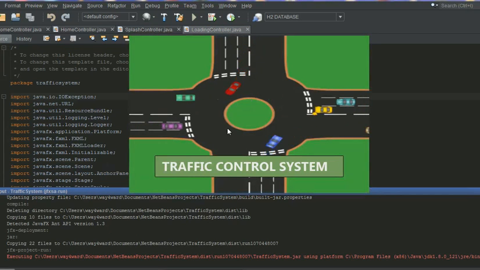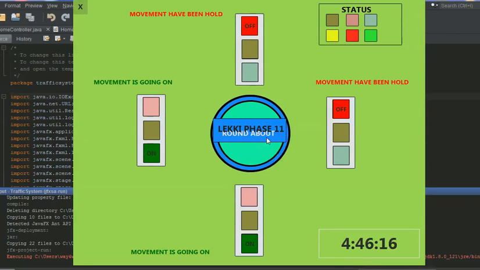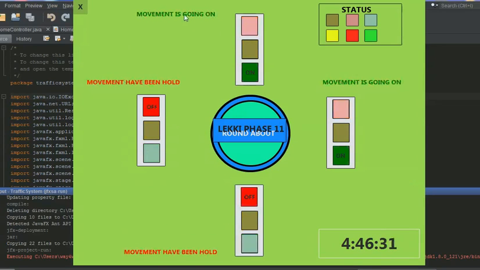Okay, this is the first one. This is just an animation. So basically this is the simulation. What's up in here, let me say, this is the legend, this is the yellow, red and so on. So this is just an indication. This is red, says movement has been on hold.